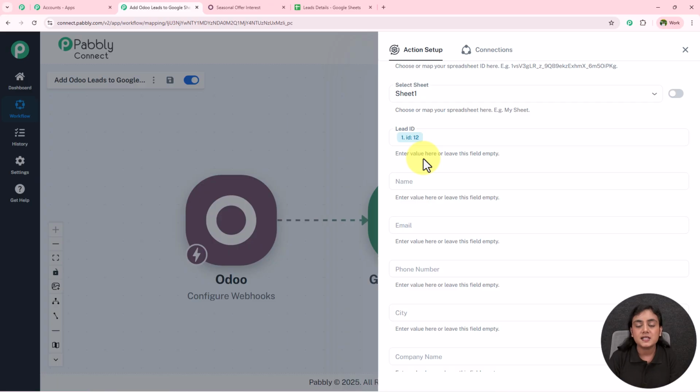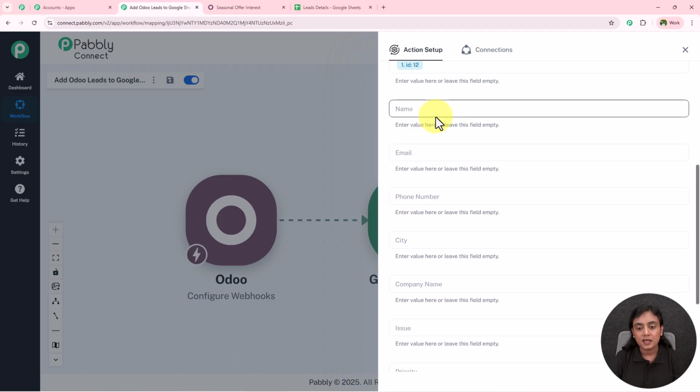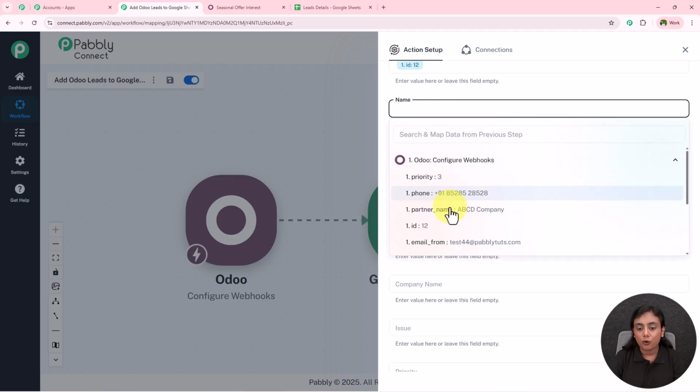Now as I have selected the data from my previous response, this data right over here has been mapped. And as I've mapped this data, the data has now become dynamic. That means now whenever a new response is going to be captured in our previous step, automatically the new data is going to be updated in place of this mapped data. In the similar manner, I'm going to map all the details right over here.